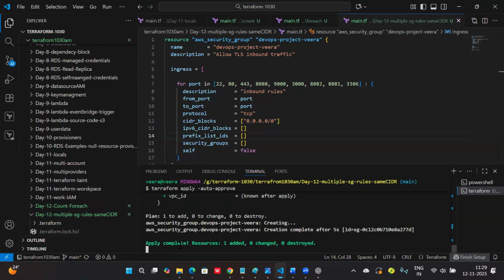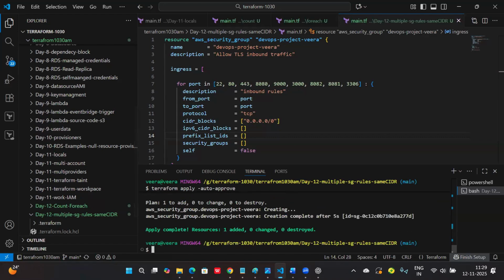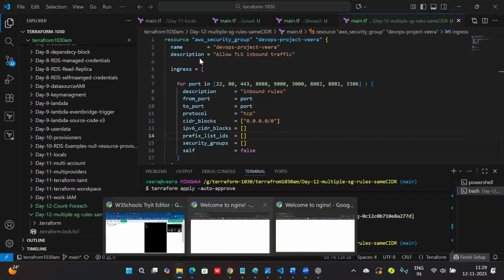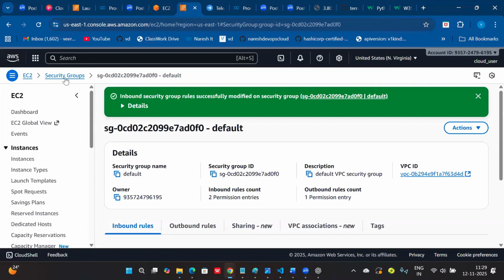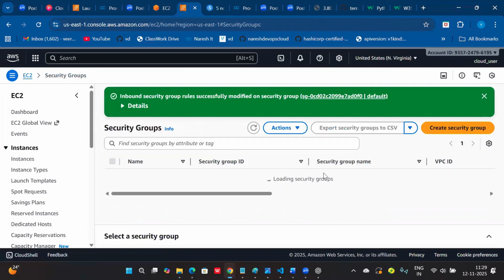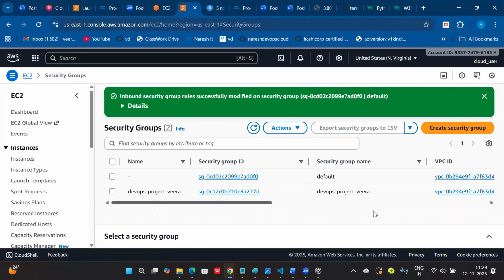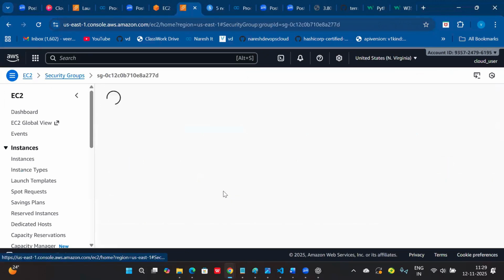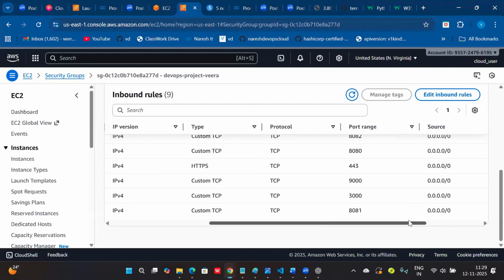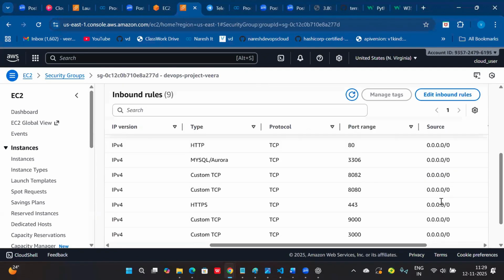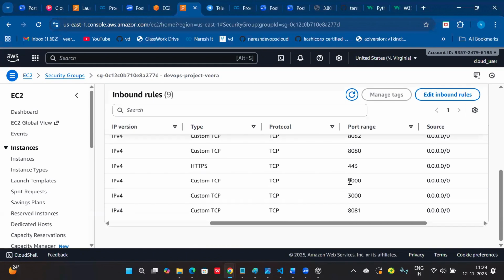So, as I said, let's go and check first. This is the one. So you can see all are same sources, different port ranges. Clear or not?